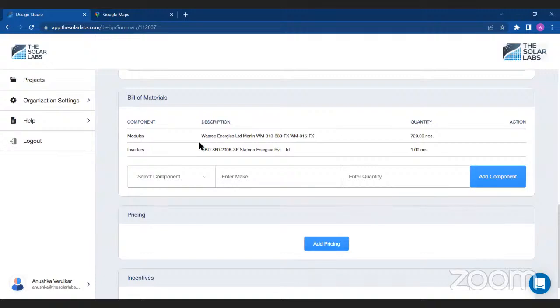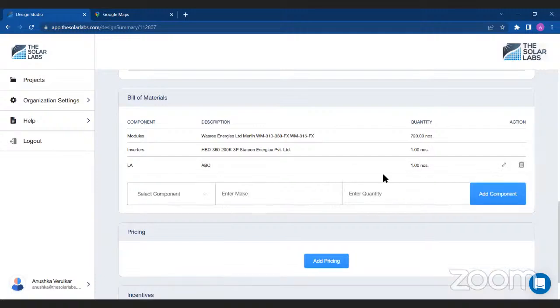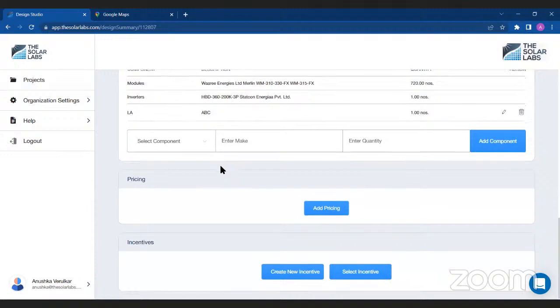So the materials shown right now are the ones which we have used in our design, but there are several other materials which are used while installing a project. So we have given a list of most of them. So you can use these to make your report more detailed. So I'll just select a lightning arrestor of ABC company, ABC make, whatever details, and 1 in quantity, and I'll add it. So this is just to show that this will get reflected in the report.